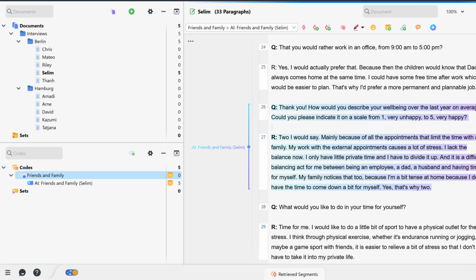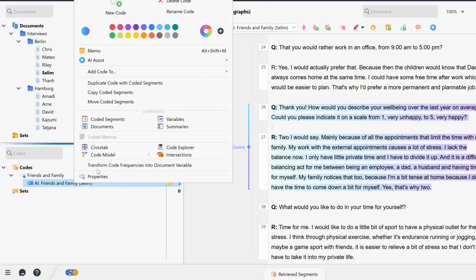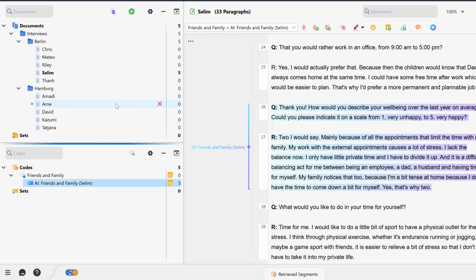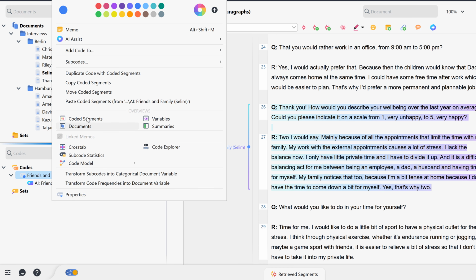When we are happy with the suggestions, we can move the coded segments into our original code at any time by right-clicking on the AI Suggestions code, selecting Move Coded Segments from the context menu, right-click on the original code and select Paste Coded Segments.